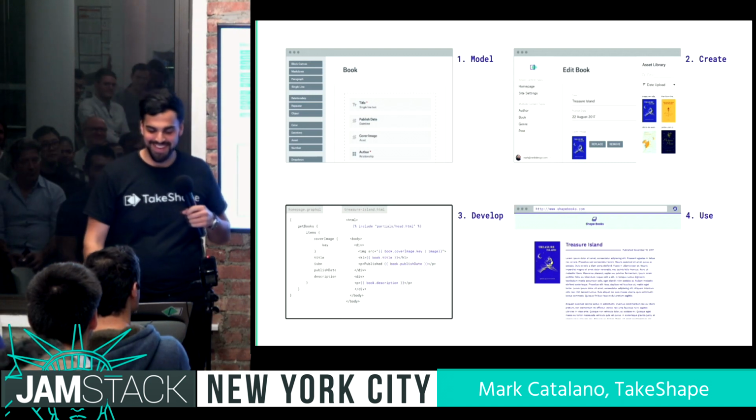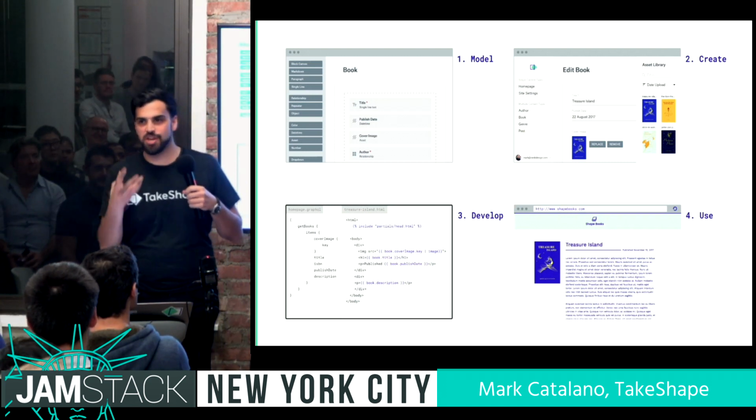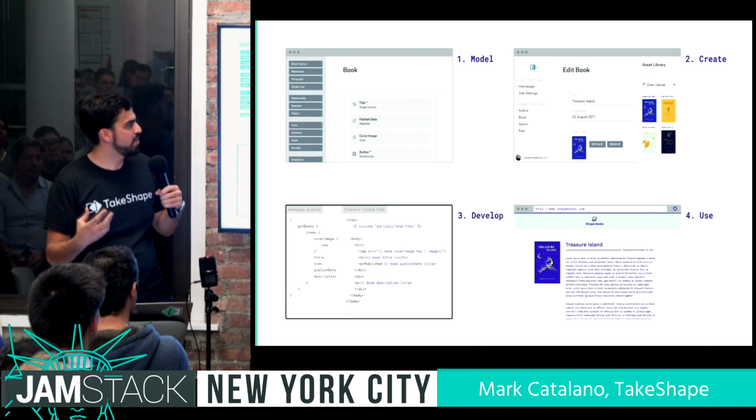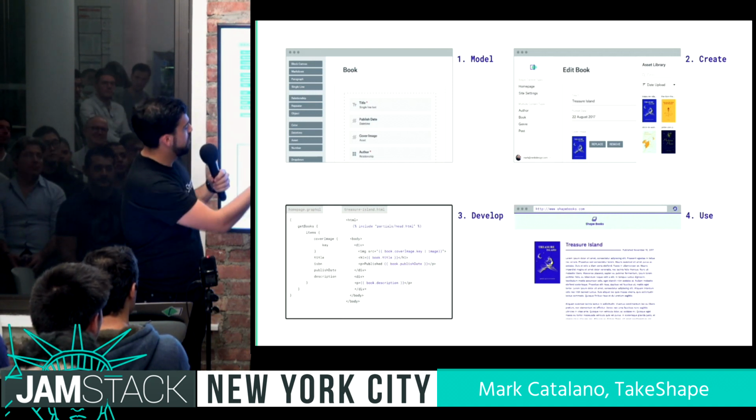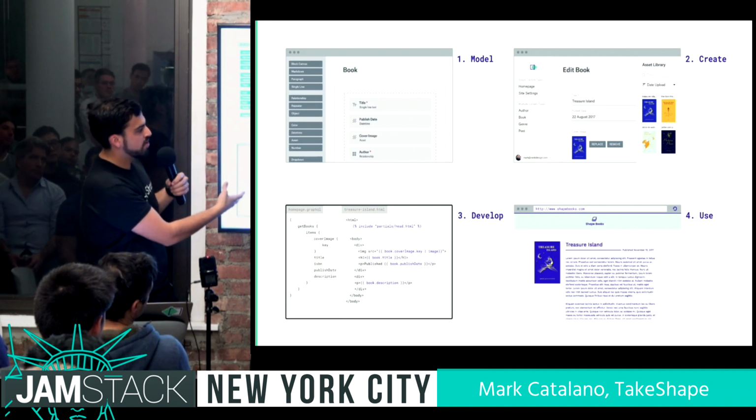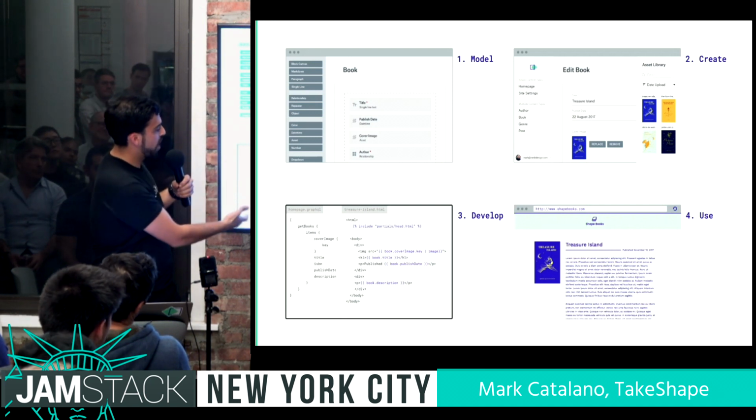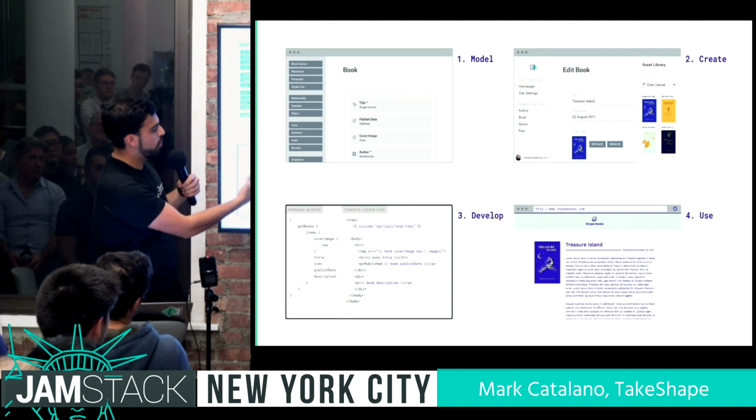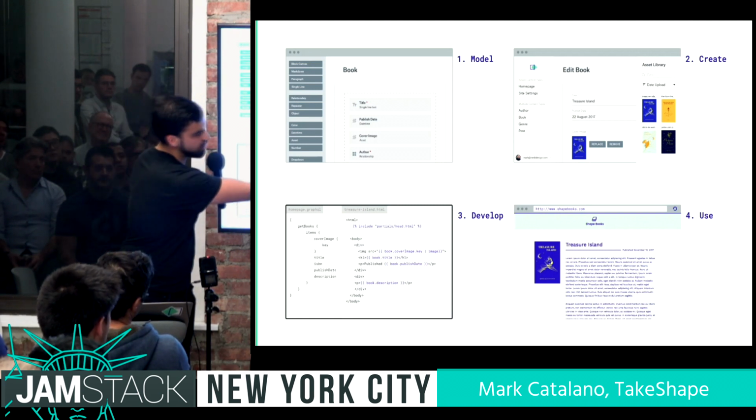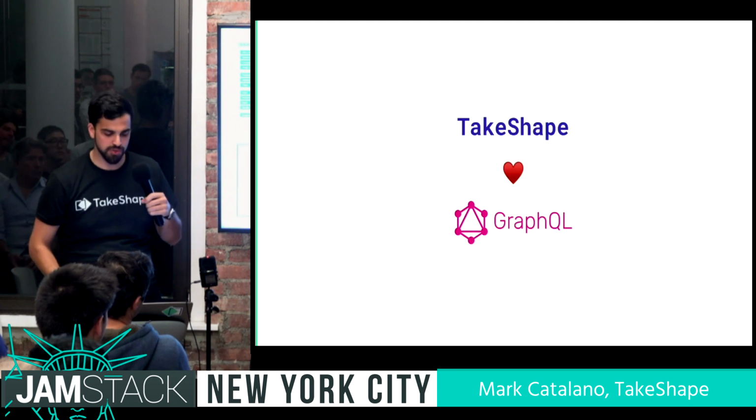Thank you. So what does TakeShape actually look like, and what does all of this stuff actually mean? With TakeShape, you model content, you create content, you query for content, so you're developing with it, you're writing GraphQL queries, you're using the result of your queries in HTML templates, and then your users are actually using your site.